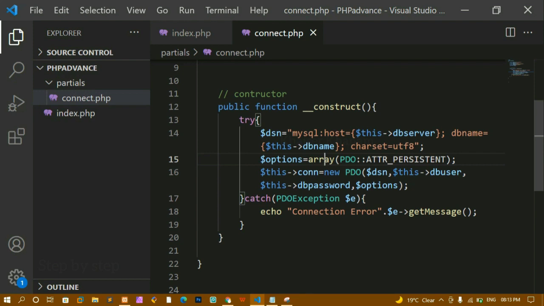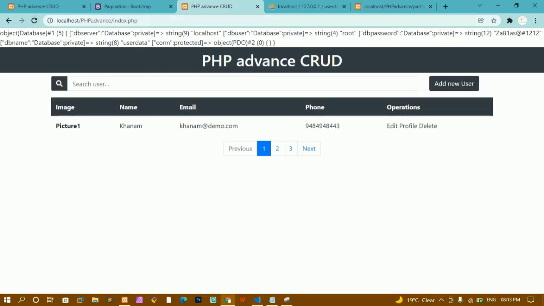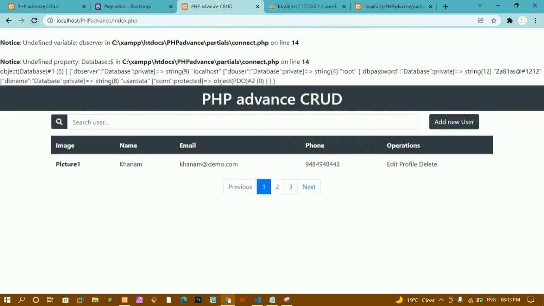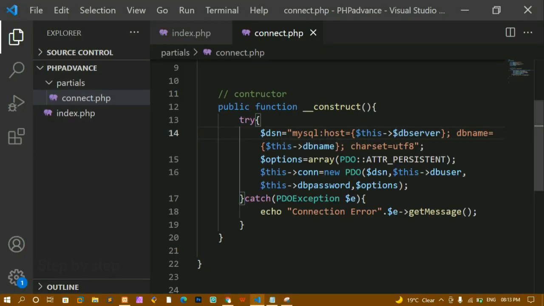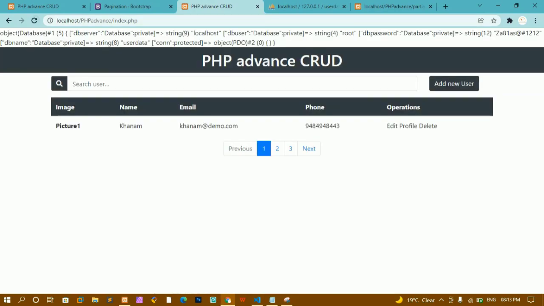If I have some error, this error will be displayed as a connection error. We have already seen that one. Now let me show you that error again. I'll save this, I'll refresh this one. Now you can see I am having that error. Whatever error I have will be displayed to me. So I'm going to remove that one. I'll save this and refresh.